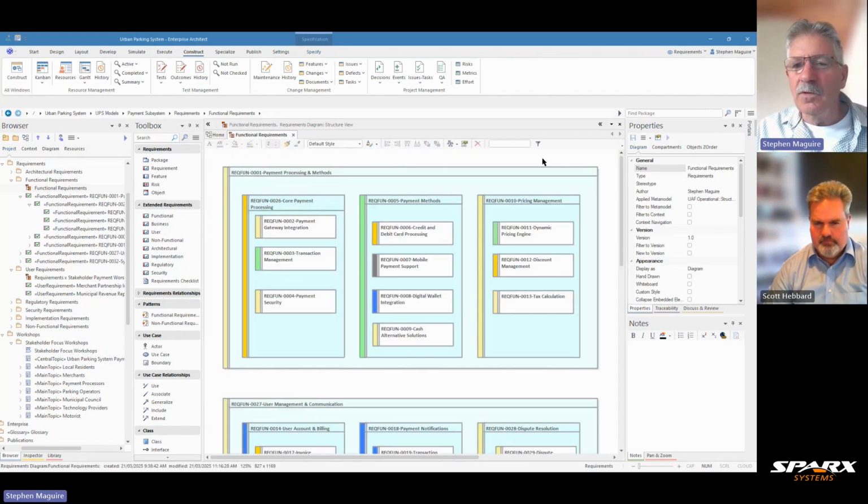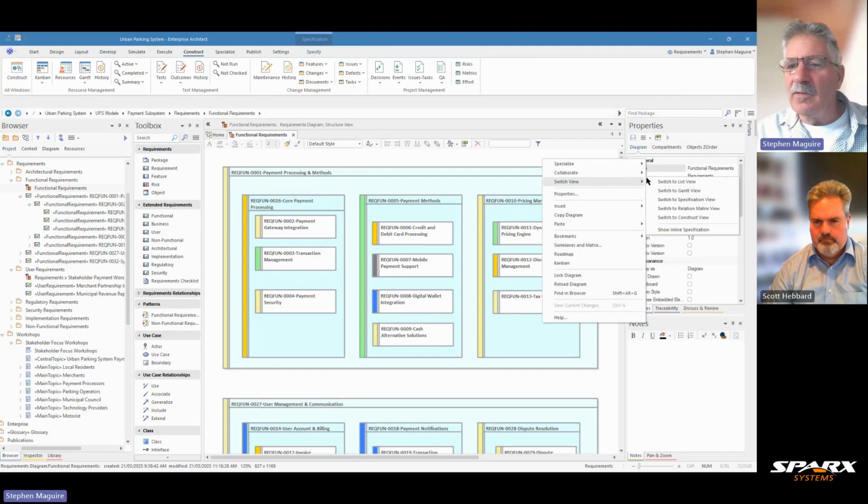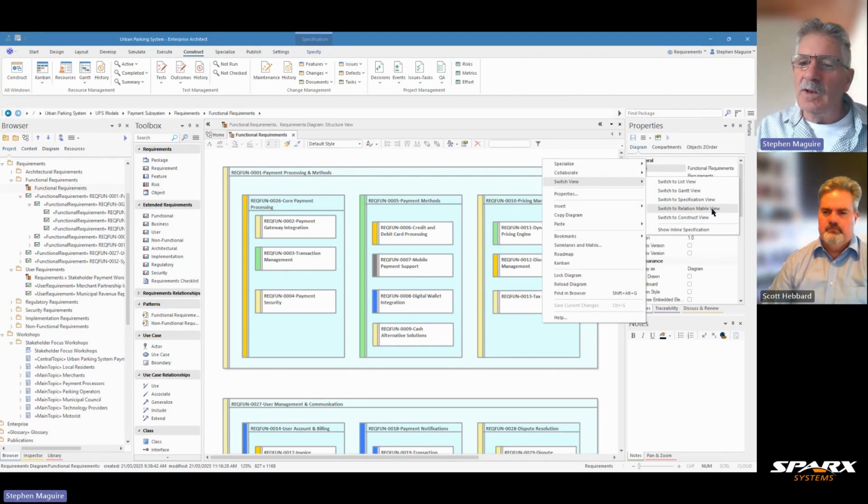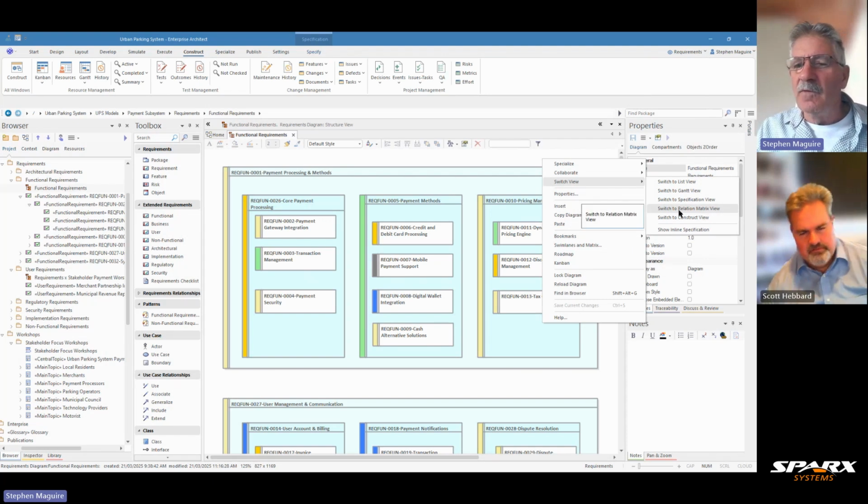Back to our graphical view, and let's have a look at these other views here. So we looked at most of them. The relationship matrix view, I'm going to move to a different model, Scott, because this one is not going to show us relationships between requirements, because even though they're nested, that's not really formally a type of relationship.